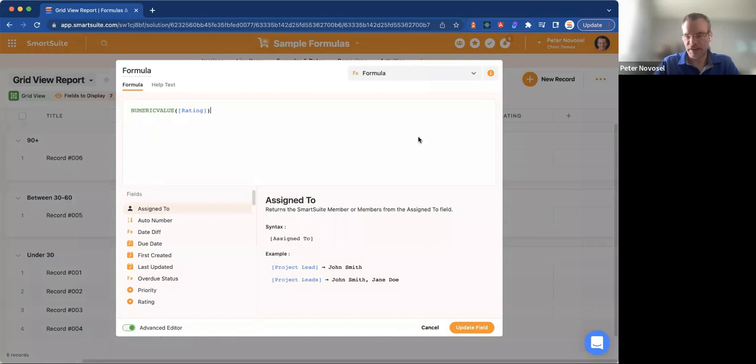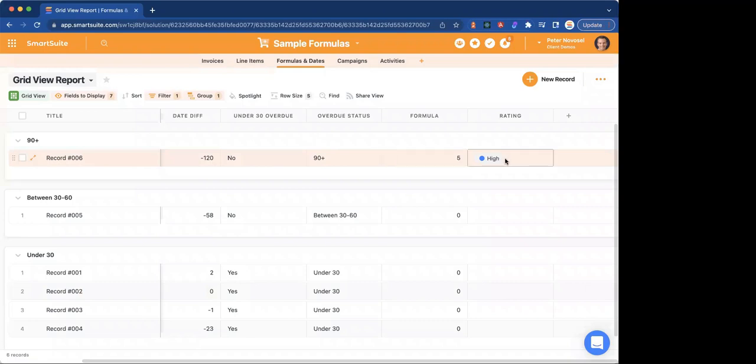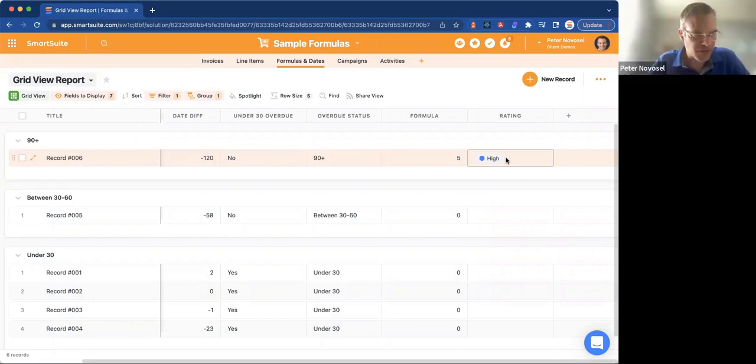And that, instead of returning the actual text, returns that value as a number. And that can be used just as a number within a more complex formula or whatever you want to do. What if I change the text? Will it still reference the number? Sure will.